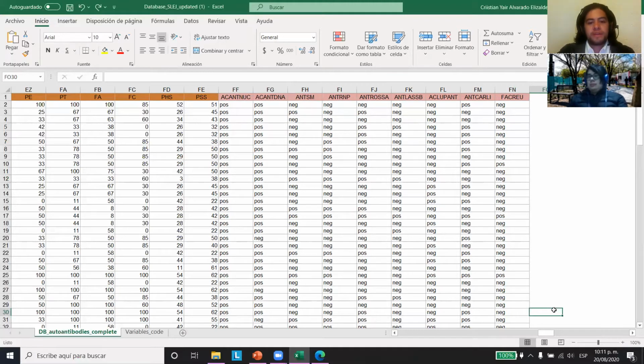Having described the entire database in detail, many of our hypotheses can be drawn from this database, but let's define them formally.